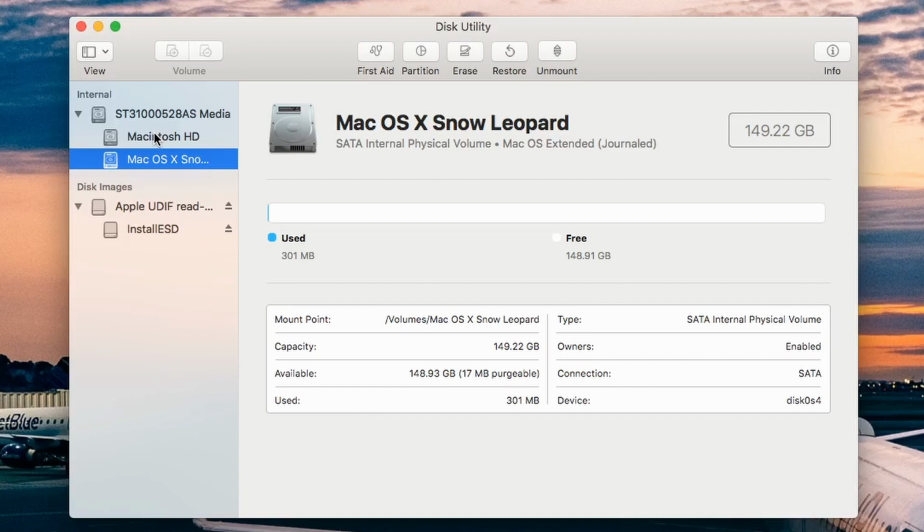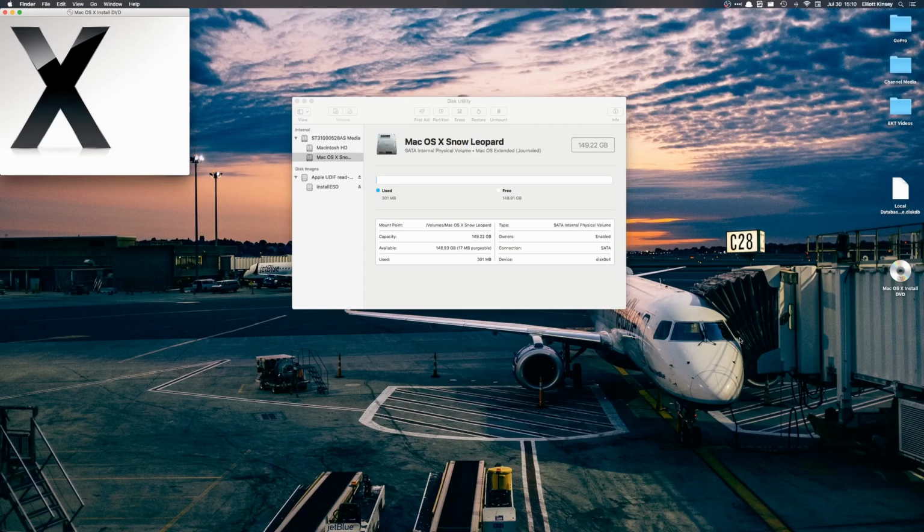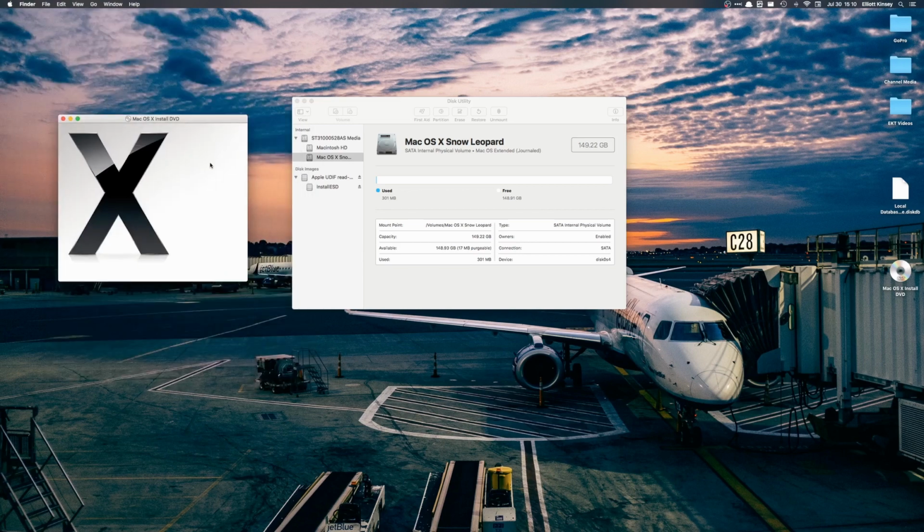Now that we are done with this, we need to shut down the computer, and we're going to boot up holding the Option key to bring us into the boot switcher. But before we do that, we're going to insert our macOS X Snow Leopard install disk. And there we go. So we have the macOS X install DVD, and here's our little install window.